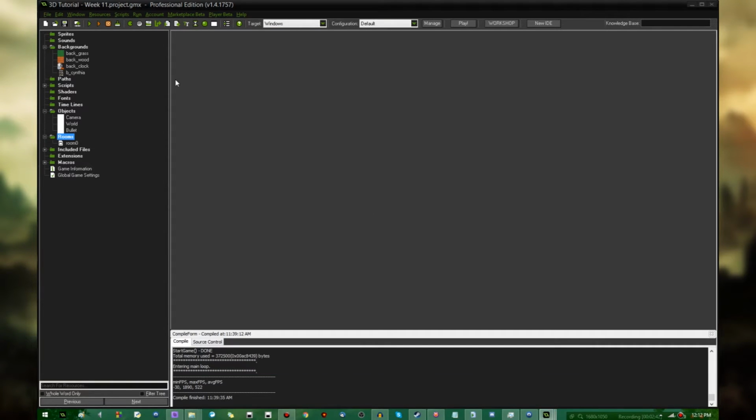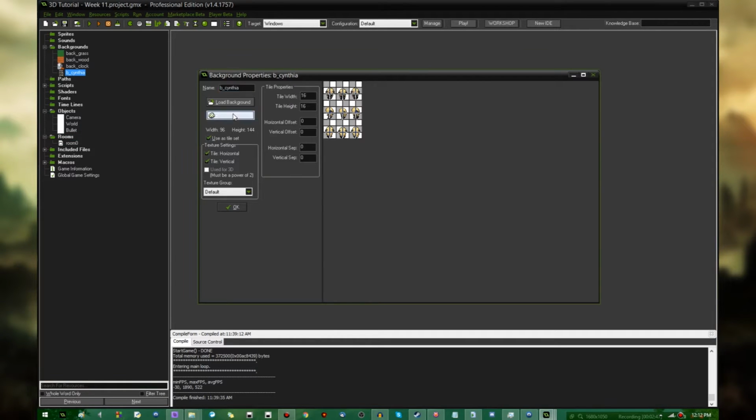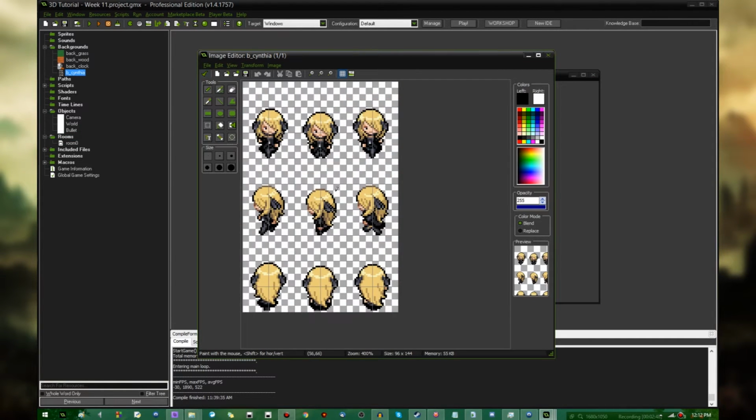So I'm going to go and open up this image because this is the first thing that you're going to need. This is Cynthia from Pokemon. This is one background file with 9 different NPC images on it, different frames of animation, 3 facing down, 3 facing to the left, and 3 facing up. If you've used RPG Maker before in the past, this format may look slightly familiar to you.